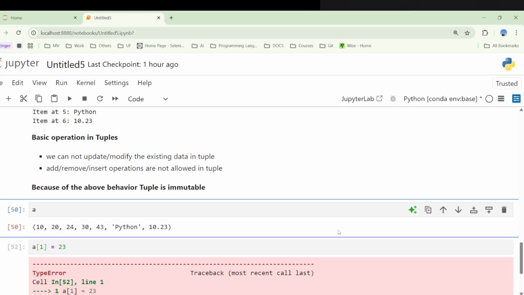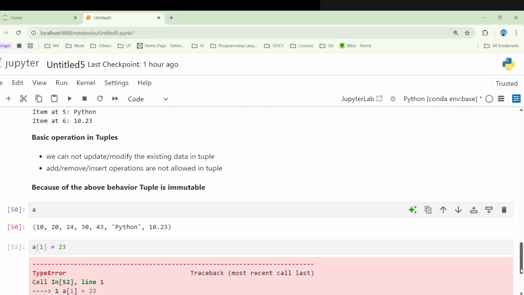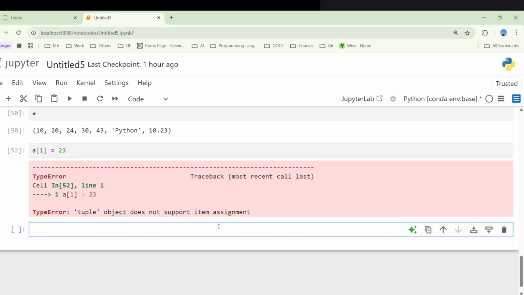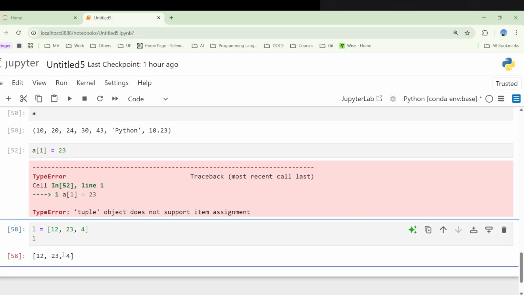Clear? One more thing to understand over here, guys: as we said that tuple is immutable, but it can contain a mutable data type also. What I mean is, inside of a tuple you can have mutable data types. What is a mutable data type? List is a mutable data type, right? So let's say I have a list L equal to 12, 23 and 4. This L is nothing but my mutable data. So we can have mutable data inside of a tuple as well.